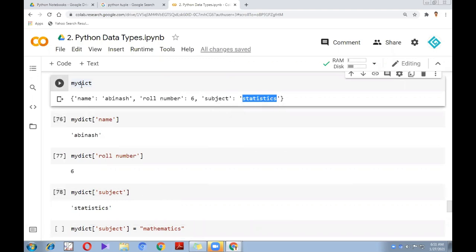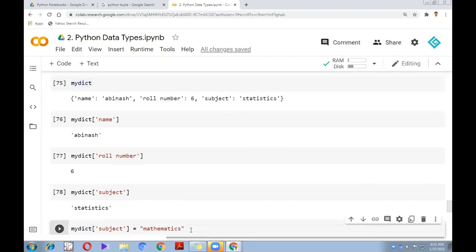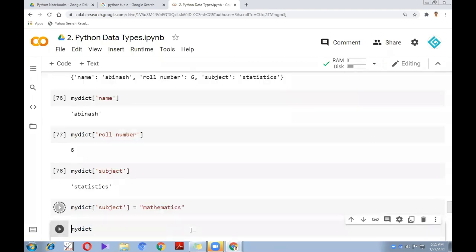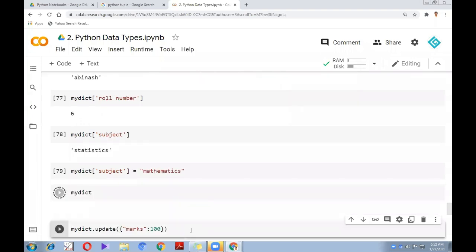So my dict of this subject equal to mathematics. So how it works? My dict of this key subject equal to mathematics. If I update it, now I will check whether it has been updated correctly. So I'll print my dict again and see it came as name Avinash, roll number 6, subject mathematics. Now statistics has been updated by mathematics. Right? That's how you update the dictionary.